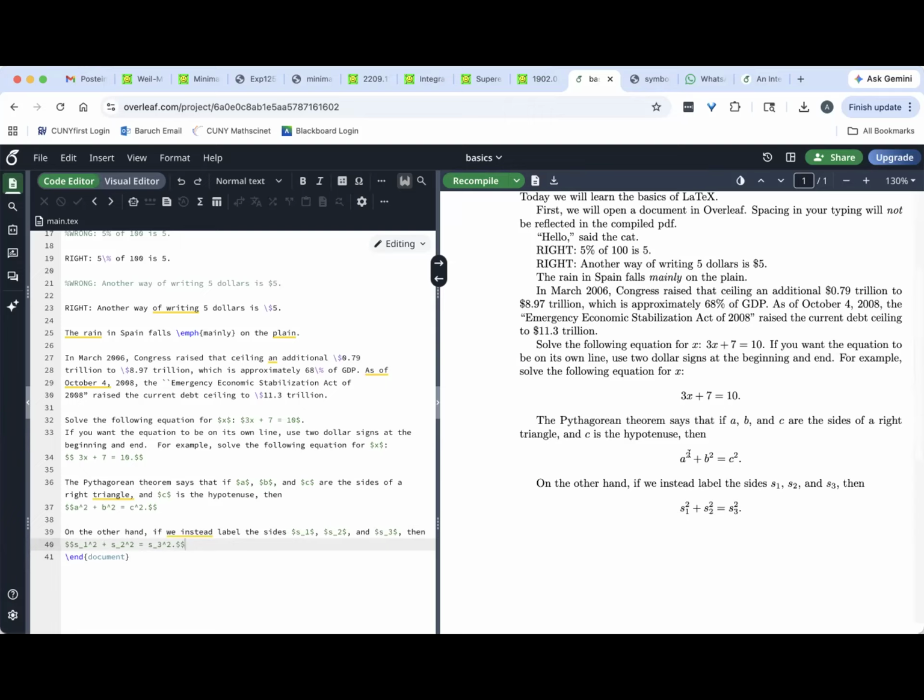So this is how we get superscripts and subscripts when we're writing math. You can only do this inside math mode. You can't do this when you're just typing text. Everything here has to be between dollar signs or double dollar signs. When you're within dollar signs or double dollar signs, that's called math mode.